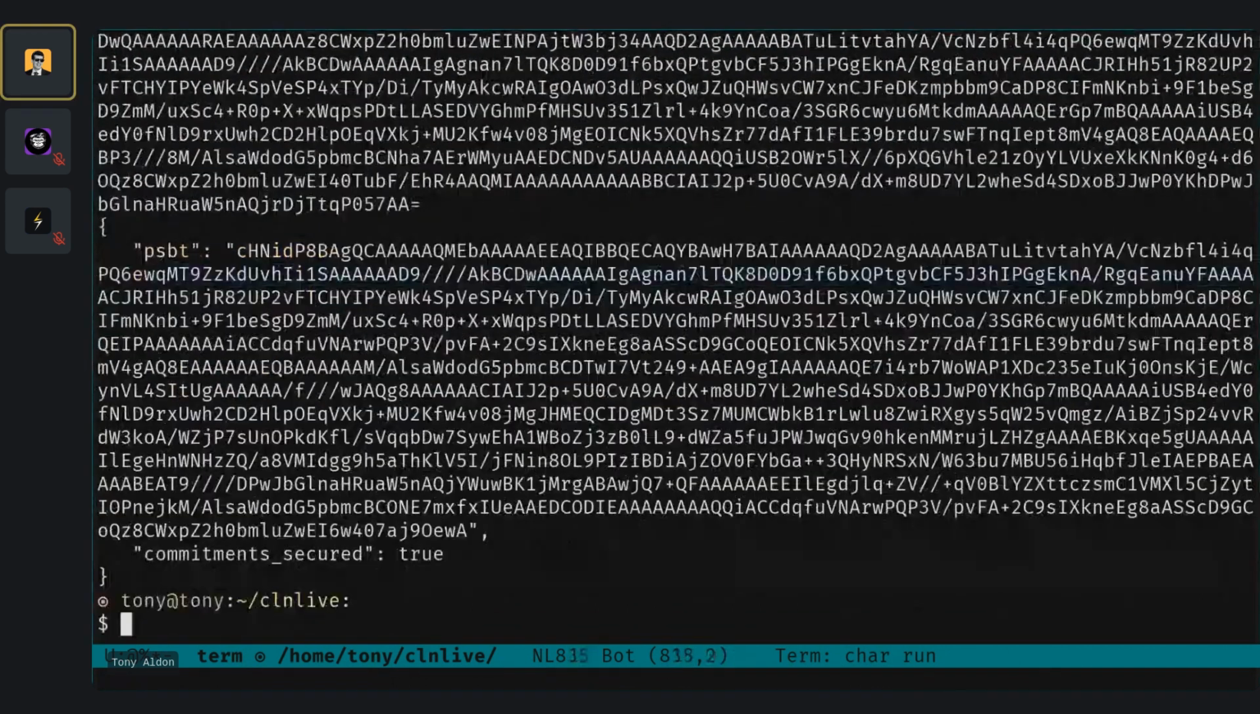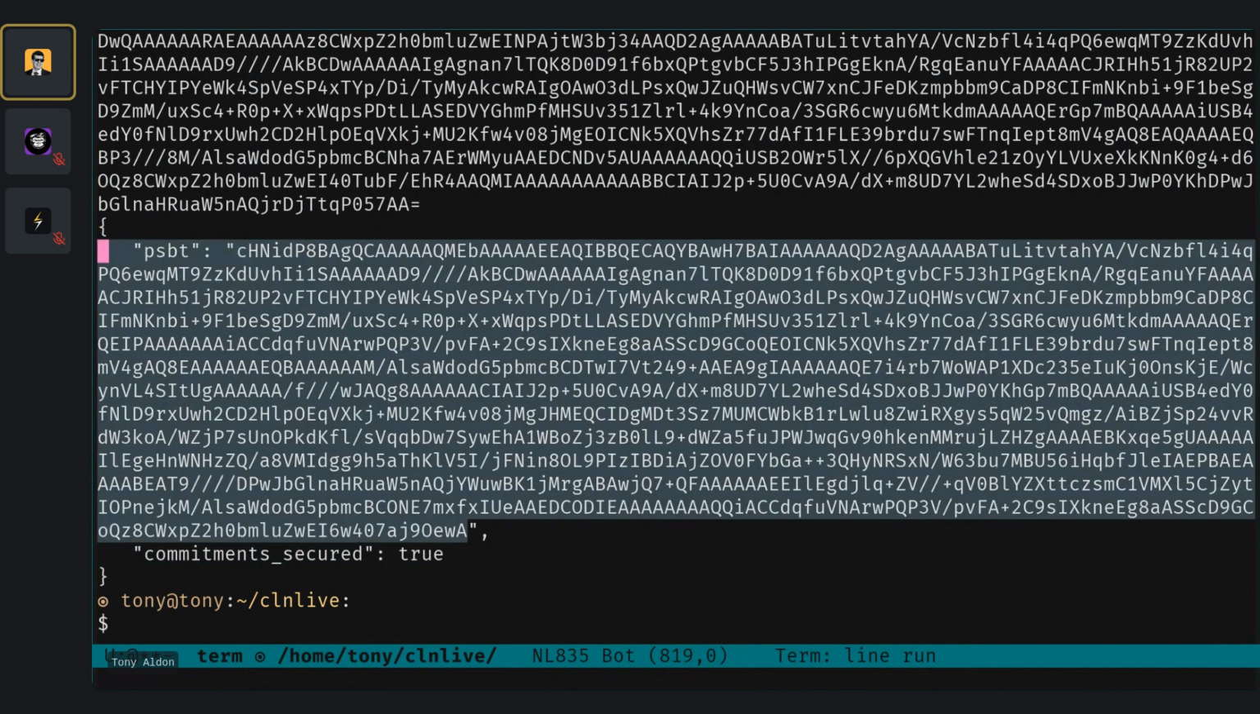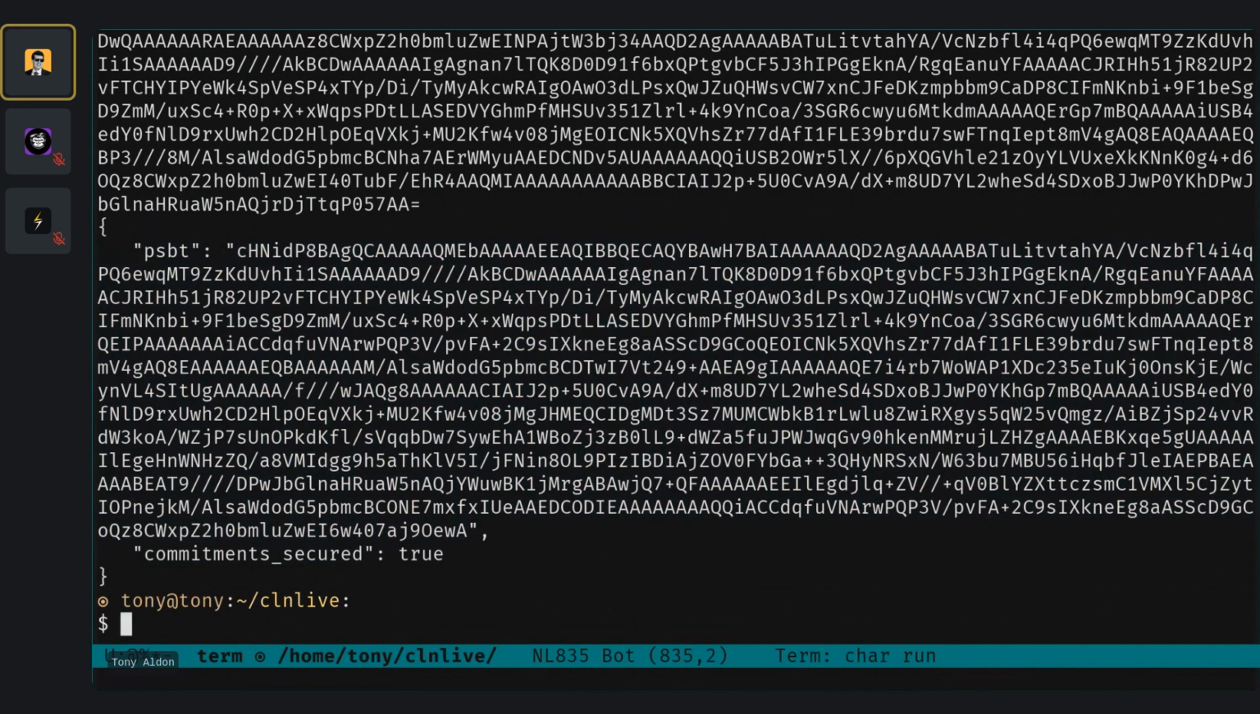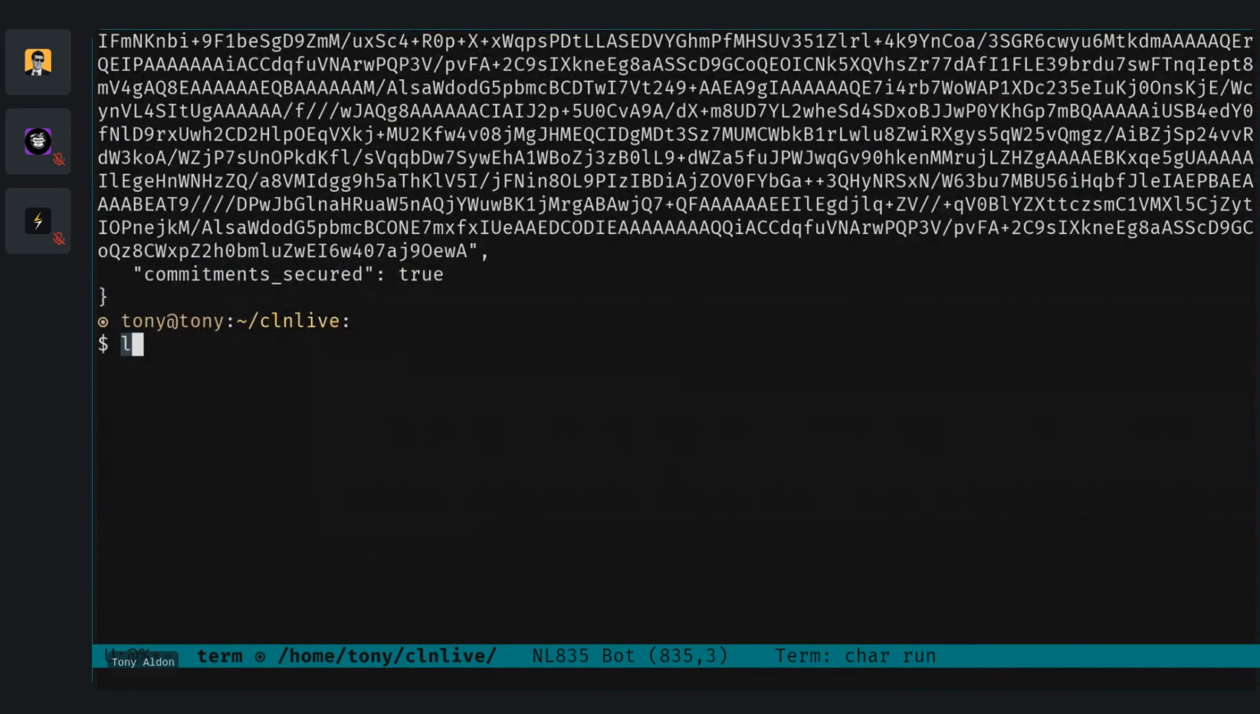We run that, and we have commitment secured. Great. So that means we can continue, and we also have the PSBT that now we have to sign to be able to end up that splice. So let's continue. So now we use L1 CLI -k.